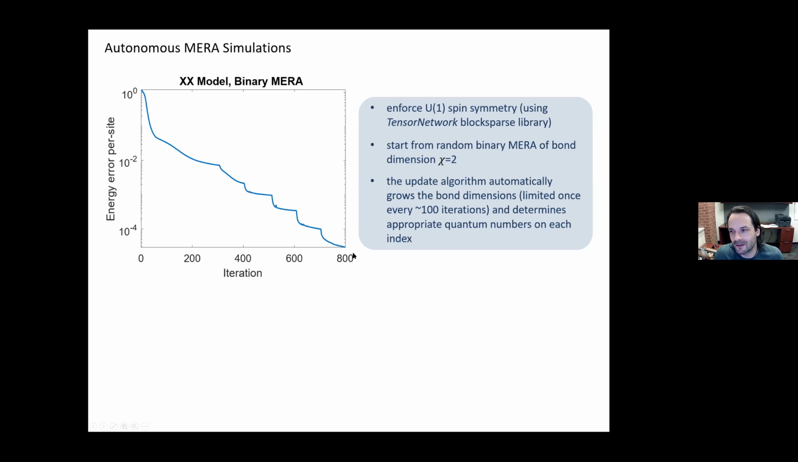And it has this sort of staircase in the convergence. This is just because I limited the steps where it was allowed to increase the bond dimension to once every 100 iterations, just to make it slightly more stable if you enforce it to do some iterations between where it can increase the bond dimensions.